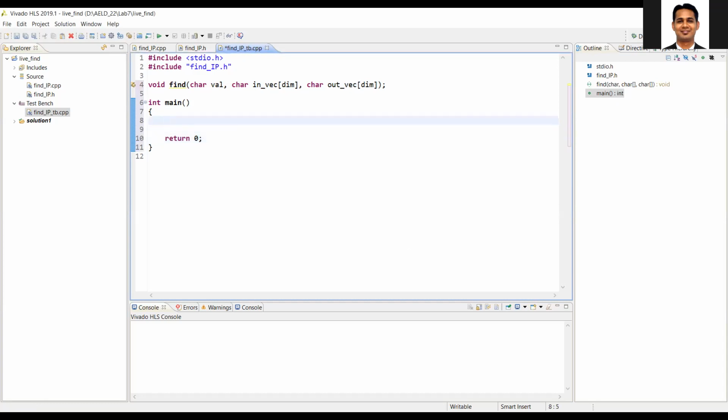So the first thing we need to do is define some input. Again, character in vec, which is of the type dimension. We'll try to define it as some input there. We will define it using the for loop, or we can define it as a fixed value. That we will do later.